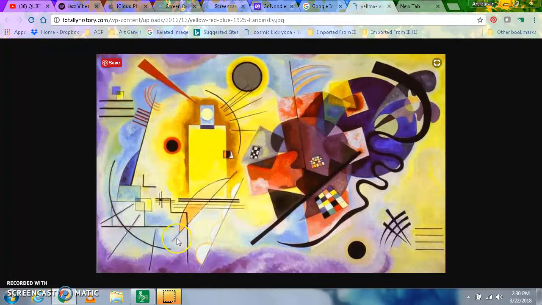If you see the color blue, point to it. If you see some red, point to it. Purple. Yellow. So we're going to watch a quick video about Mr. Kandinsky, and we're going to bring some of his paintings to life. So I want you to watch for things that are moving in this painting. Capiche?